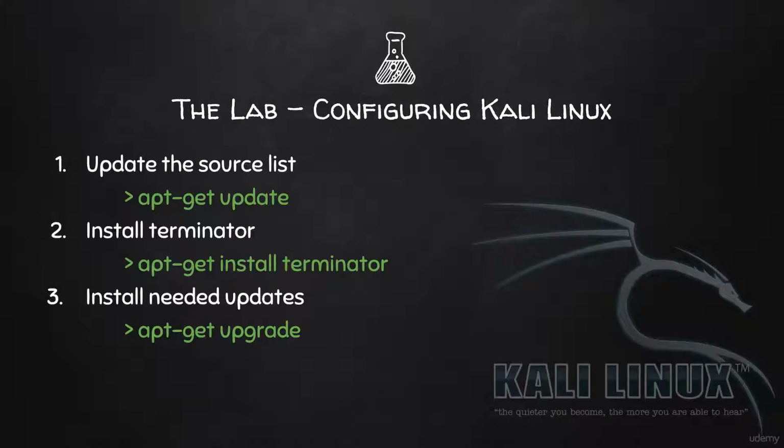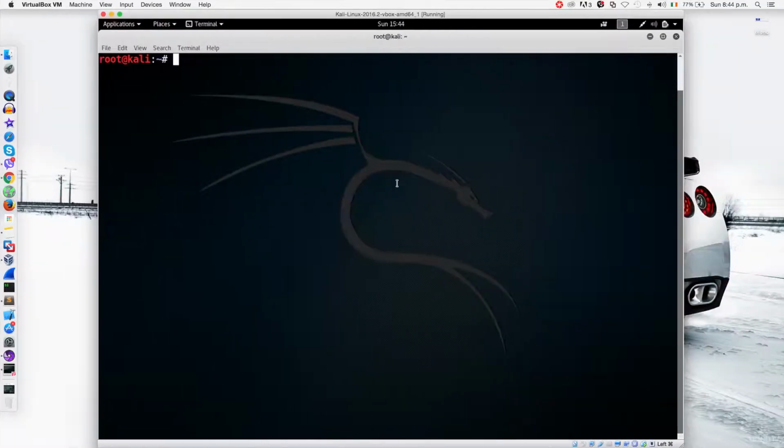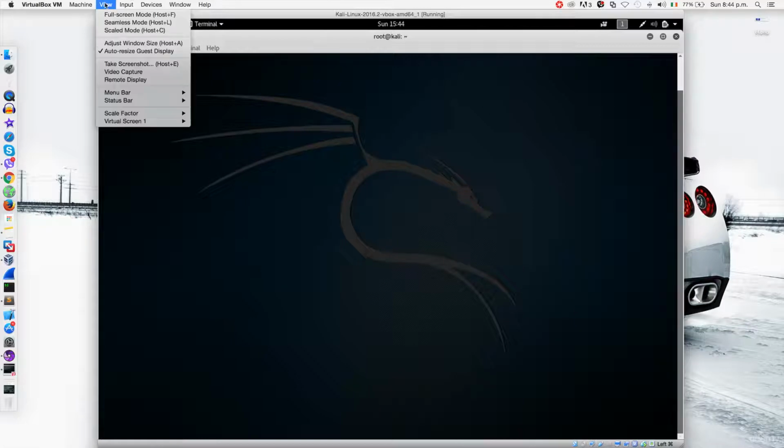Now that we know how to interact with the terminal and Linux basics, I just want to show you some final steps that we're going to do. I'm going to show you how to update your sources, how to install programs, and how to install a really useful terminal that would be very handy in the future. So I'm going to go to the Kali machine, and the first thing that I want to show you is viewing the machine in full screen.